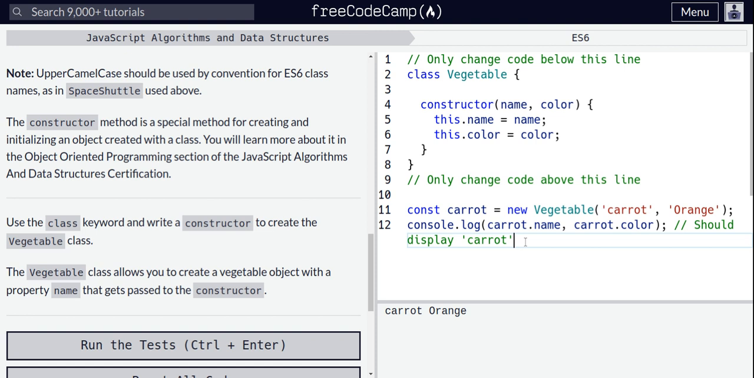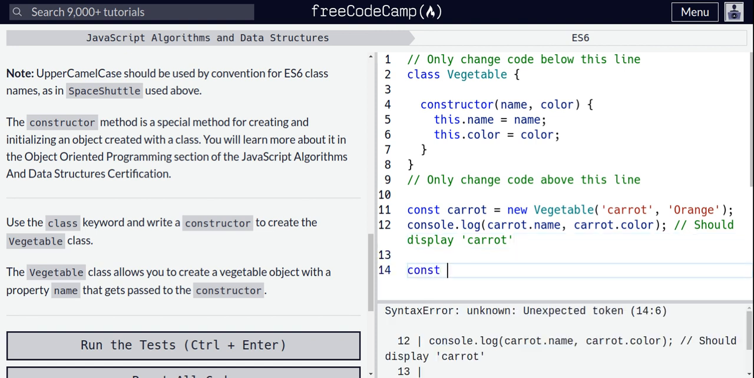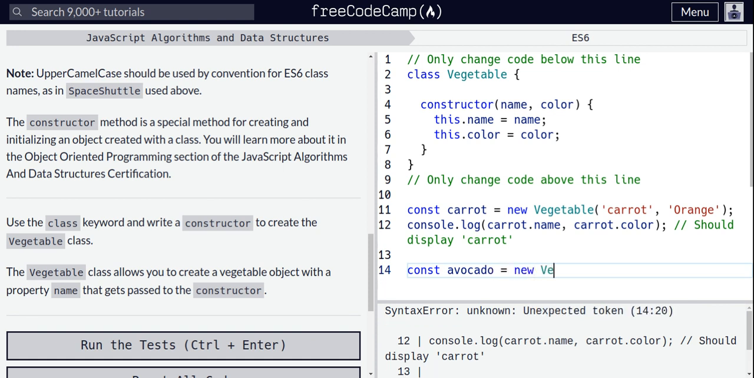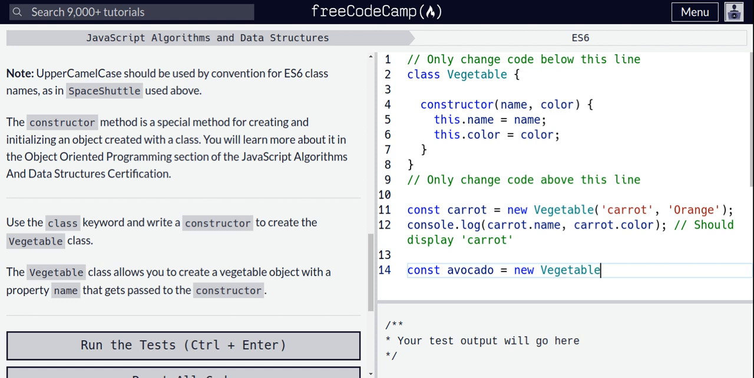I could also create as many objects as I want. What other vegetable do we have? Avocado. Avocado is a fruit, but it's also a vegetable, if you didn't know. Avocados are green to the best of my knowledge.